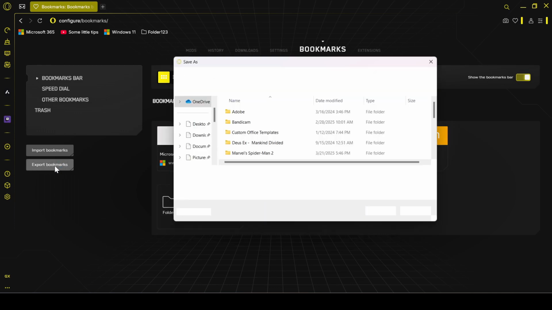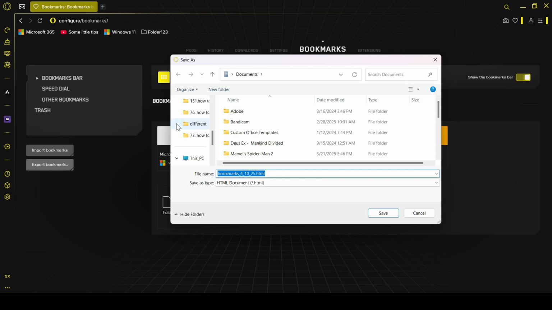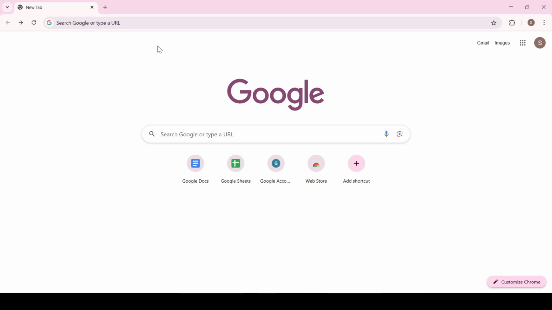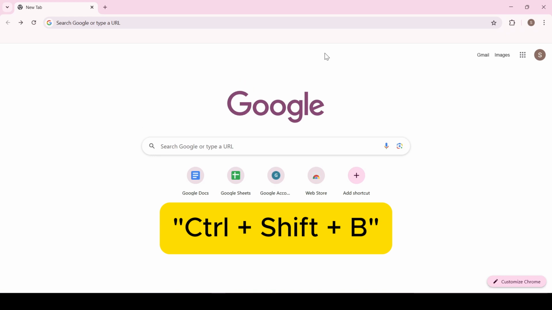Click on it. In the window that opens, select the folder where we will save the HTML file with our bookmarks and click Save. Great, now we need to import the created HTML file into the Chrome browser. Go to Google Chrome and if the bookmarks bar is hidden, then press the keyboard shortcut Ctrl+Shift+B.